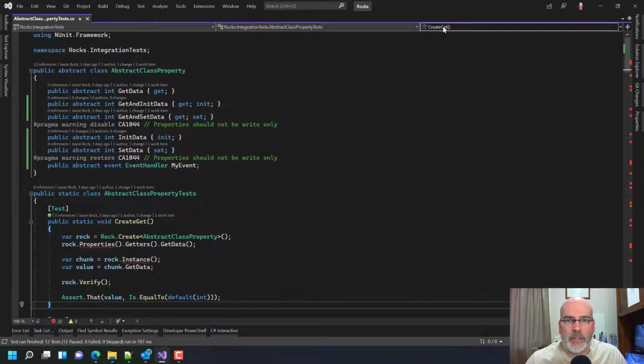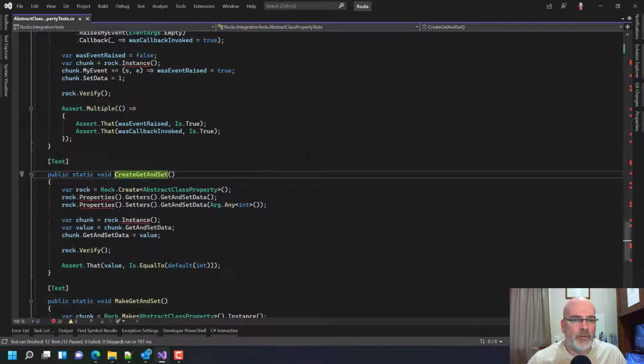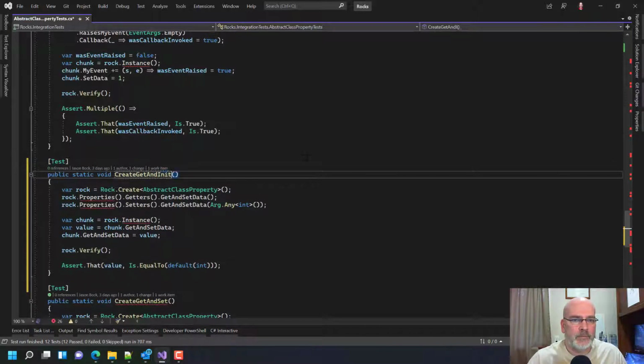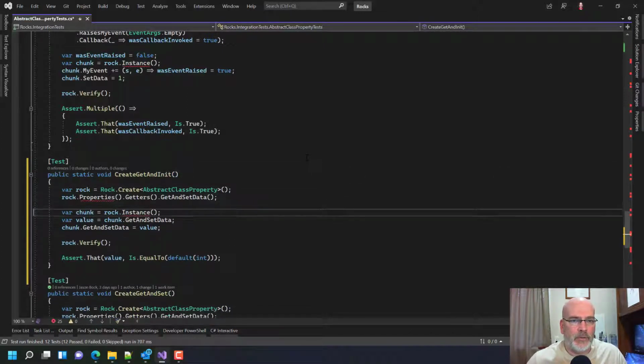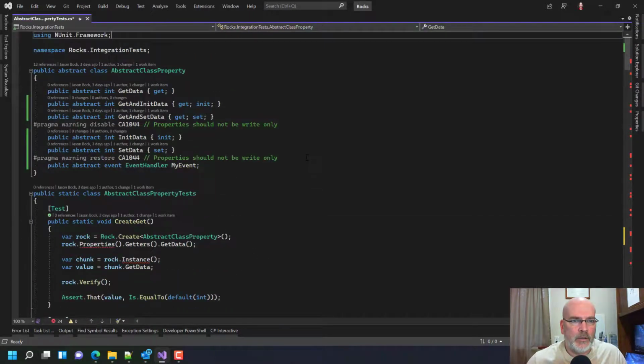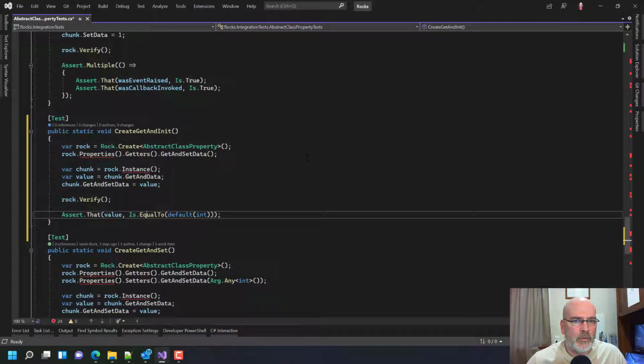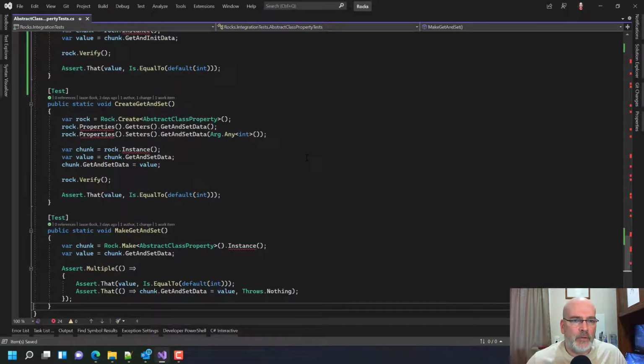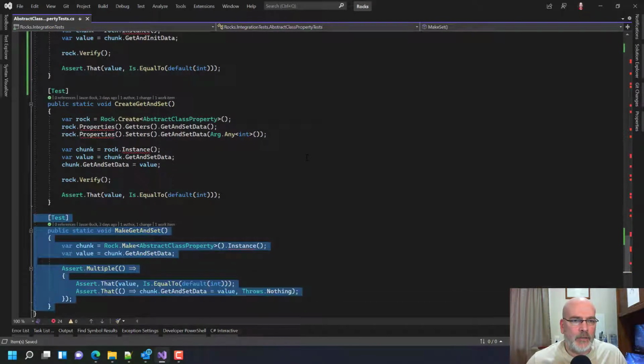Yeah, so if there's a create get and set one, let's follow these. So we'll do create get and init. Except we can't do this. Okay, we're going to say get and, no, get and init. Oh, because it doesn't know. There we go. So create get and set, make get and set, and we want make get and init.